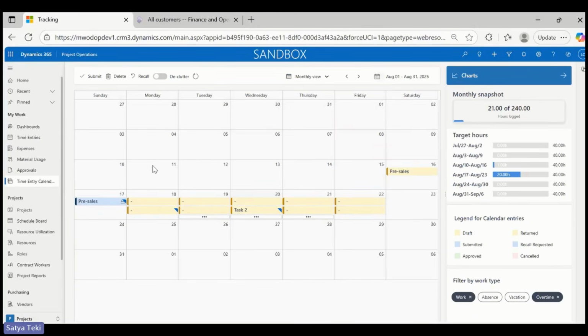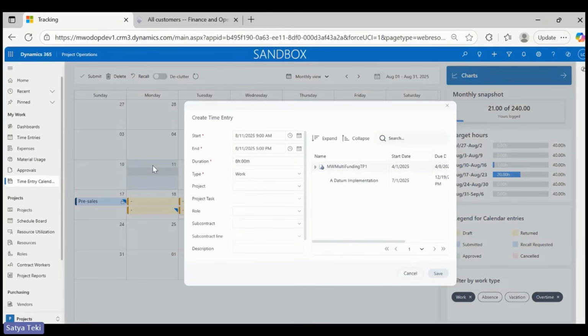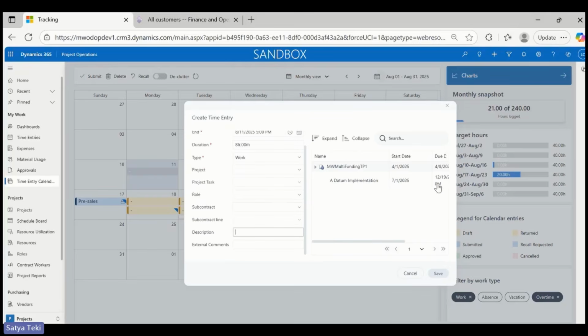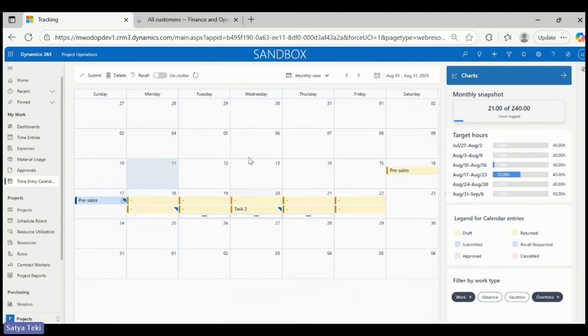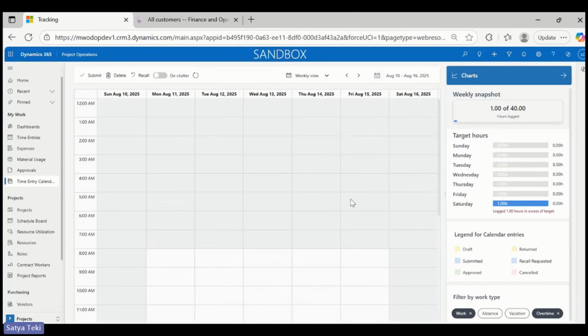On this page, you can also create a new time entry by selecting the block and entering start time, end time, duration, and again the type of work. Is it standard work hours? You can enter the standard work. If you're taking a vacation, you can enter the vacation. If you're working overtime, you can select overtime and assign the project here, as well as the project task. You can enter the time entry for a specific project task and give the role. You can give the description and external comments. Let's just go to weekly view.